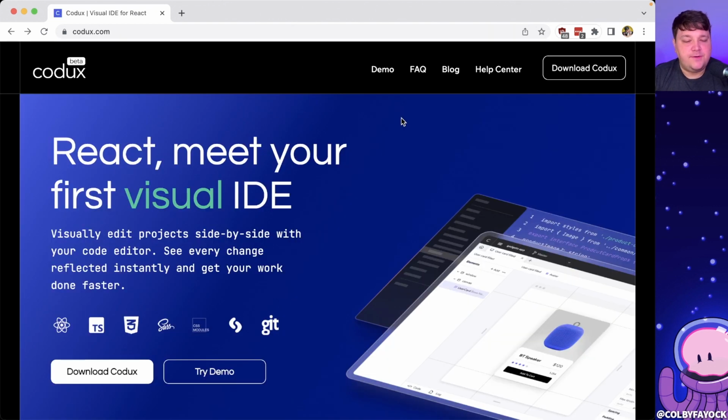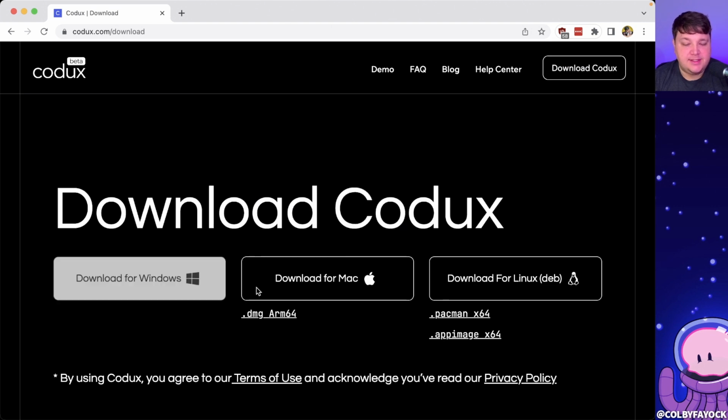So to get started, we first need to download Codux, and remember you can head over to spacejelly.dev/Codux or just go to codux.com where we can click this download button where we're going to find all the different options depending on what system we're on.